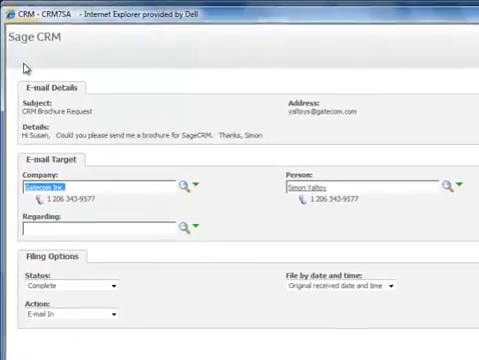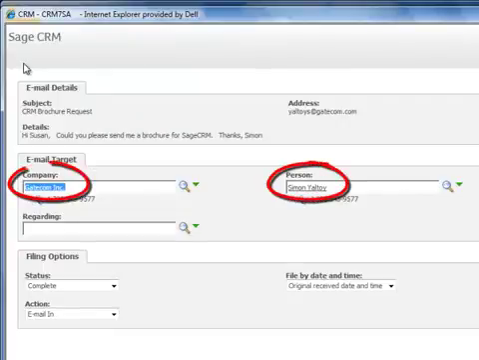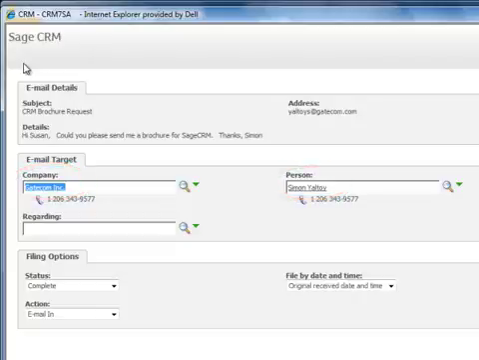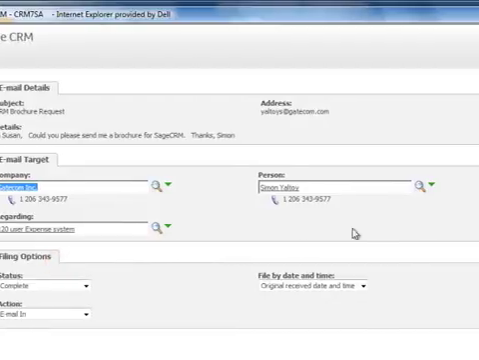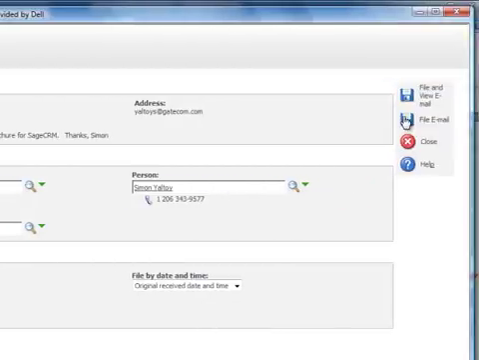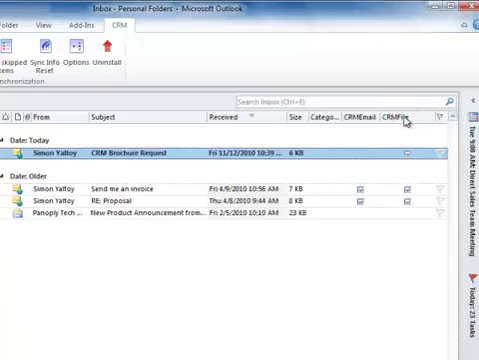So let's now review the information, and we can see that the system has correctly matched Simon's email with his contact and company in Sage CRM. Let's associate this with an ongoing sales opportunity for filing and organization purposes, and now we can either file and view the email or just file it. Let's file it without viewing, and the window closes.